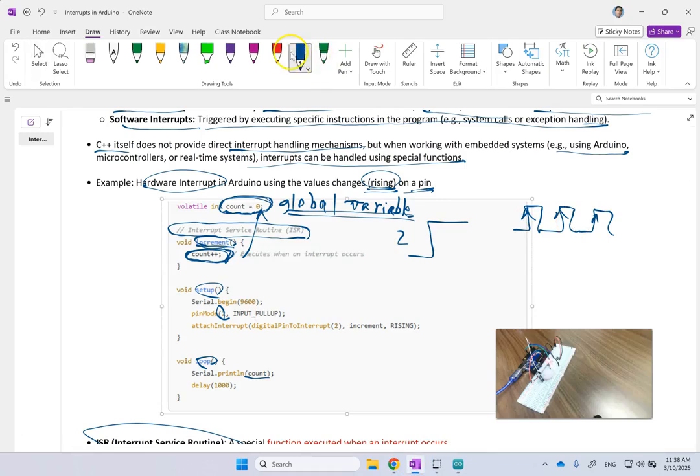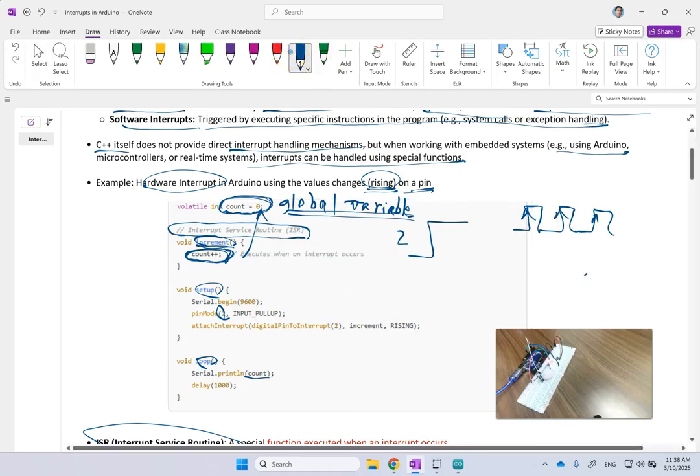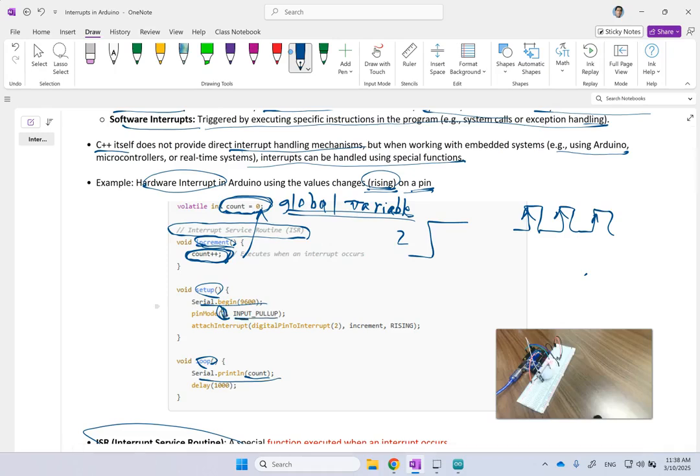So what I do is, first I say, do the serial communication. Why? Because I want to show that count variable. I say go to pin mode 2 and make it an input with pull up, so you don't need an external resistor. It uses the internal resistor for it. So read the signal from pin 2, and then what would you do?